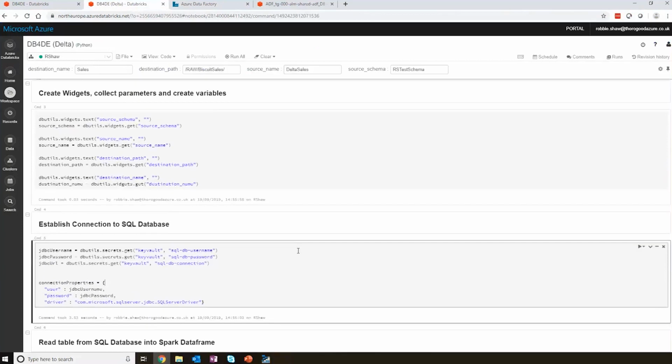Both of these commands make use of Databricks utilities. These are the dbutils.widgets and dbutils.secrets. These utilities perform combinations of tasks that are particularly useful within Databricks.